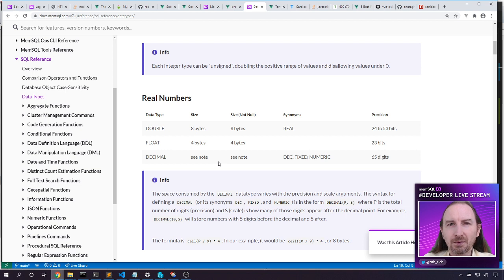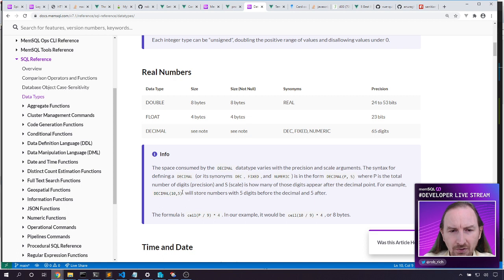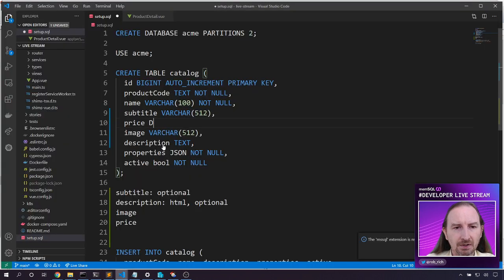And the benefit here is because decimal is base 10, when we add things together, we won't get lots of digits rounding error. So decimal, see note, when you create a decimal, you can give it precision. So here's the number of digits total and the number beyond the decimal. So let's do that. I want this price to be decimal, and we'll say 10 digits total, 2 digits beyond the decimal.